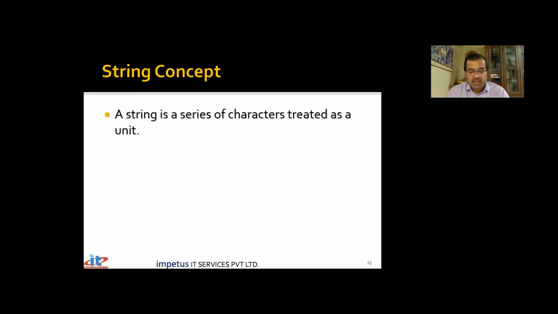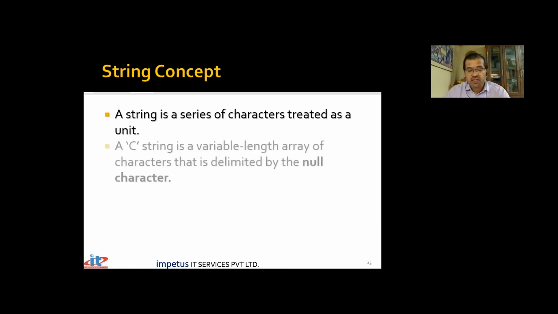But then if I write a string called impetus, it is one string, but it is a sequence of characters: I, M, P, E, T, U, S. So in simple words, it's nothing but a collection of characters, which is treated as a single unit. And in C, strings are variable length arrays of characters that are delimited by a null character. Now that's something special about the C language. So in C language, strings are null terminated.